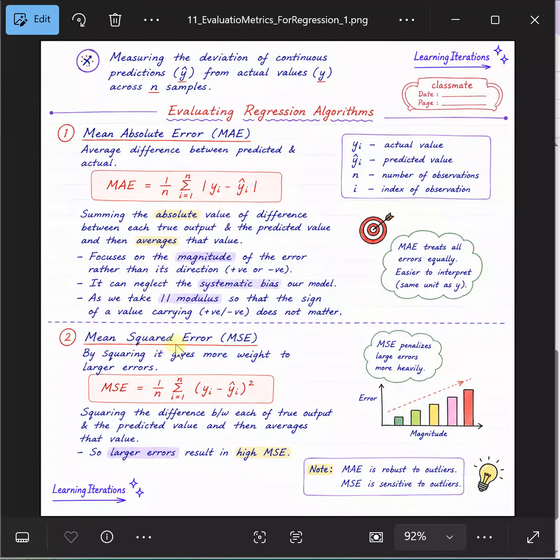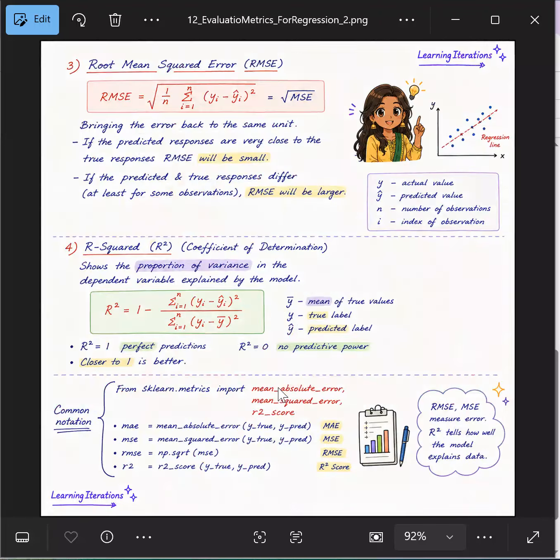Second is our mean squared error. Here, instead of the absolute value, we are taking the square. This will be heavier for larger errors. It will penalize large errors heavily, so large errors result in high MSE. MSE is sensitive to outliers, as per definition.